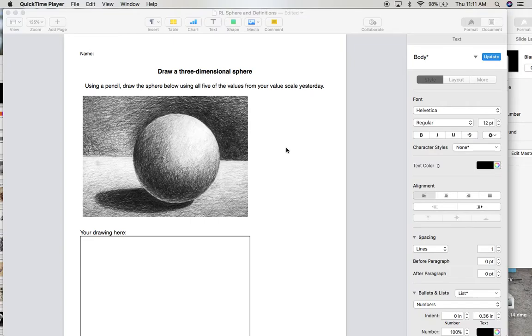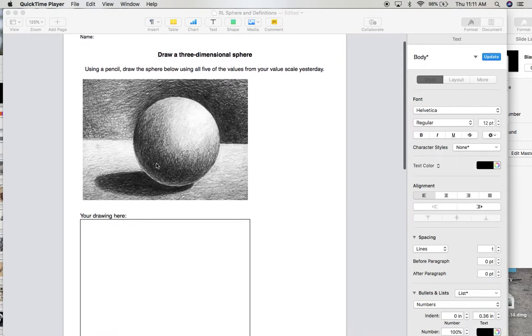Hi everyone. So today you're going to be working on this page here, and the first part of this page is going to be pretty self-explanatory. You're just going to be drawing this sphere here down in this section below, and on your drawing I want you to use all 5 values from your value scale that you made yesterday.